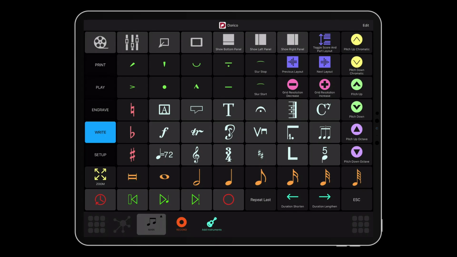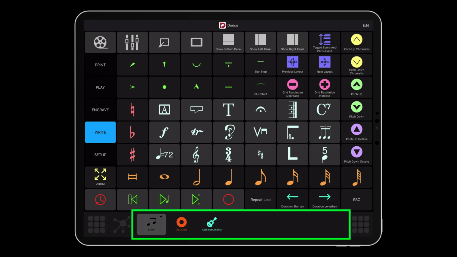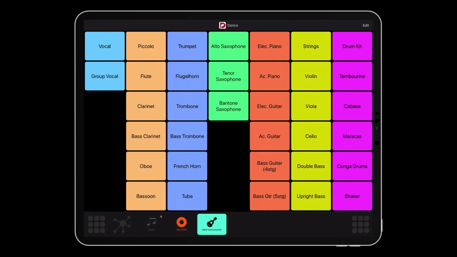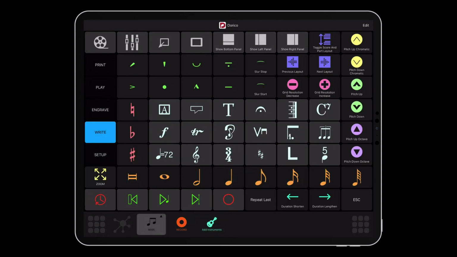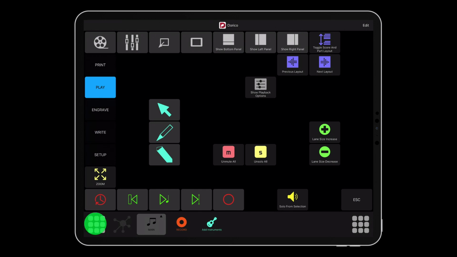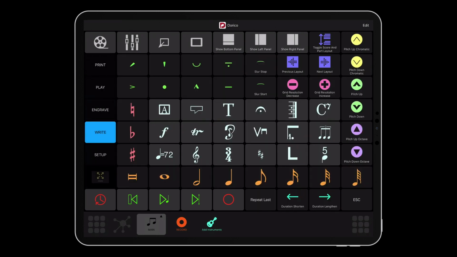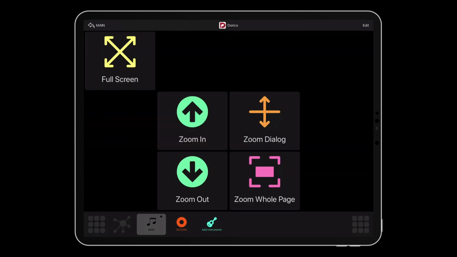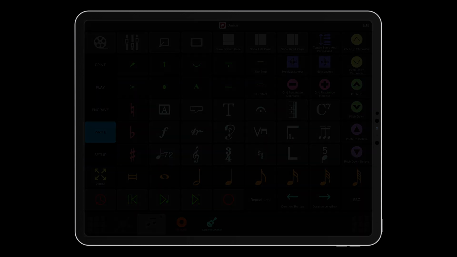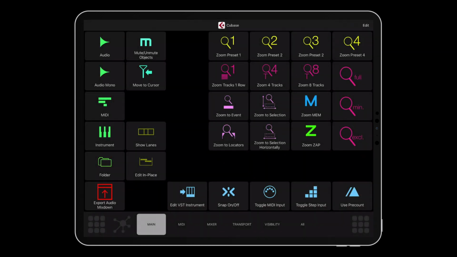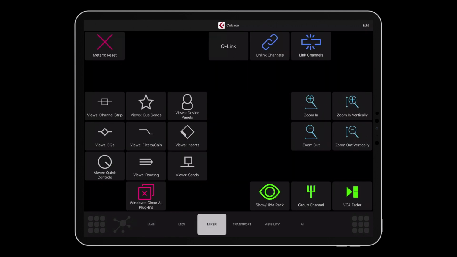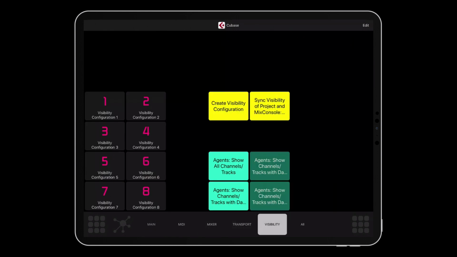Now let's talk about views. For each application on your computer, you can create multiple views that can be displayed with scene buttons, shift buttons, or the buttons on the grid. Let's have a look at the default view set for Cubase. It features 6 scenes. These are dedicated buttons on the scene bar, which switch between various views.